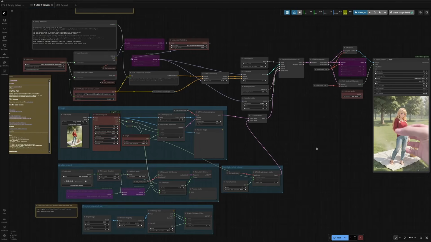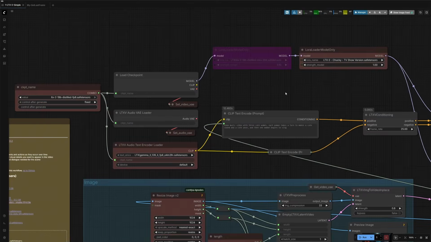I tried LTX LoRA to make some interesting videos. Let's look at the LoRA option available for LTX Video. The workflow here I am using is for the distilled model, which we already saw in the older video. And these are the LoRA nodes.